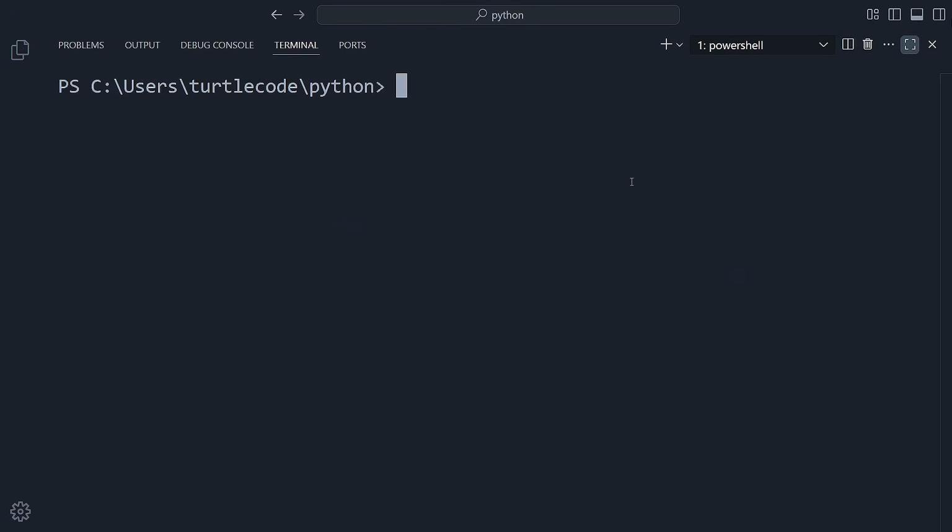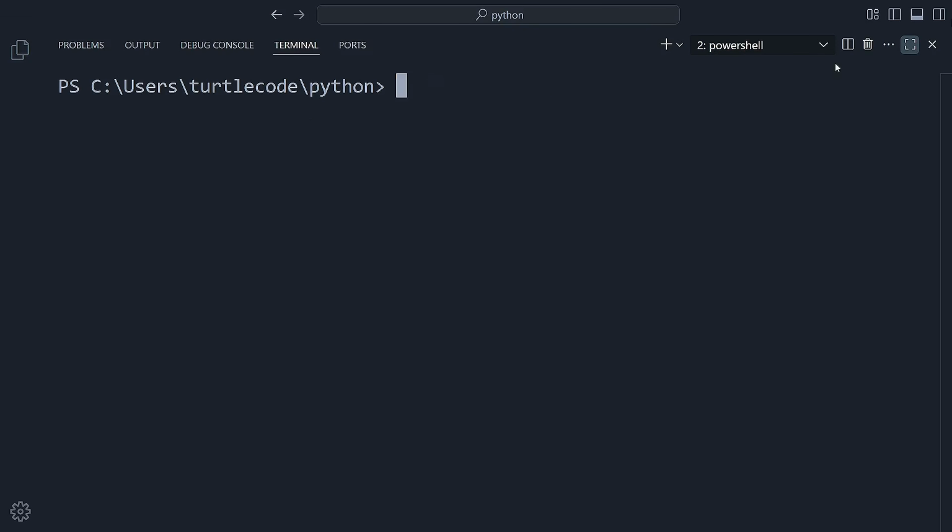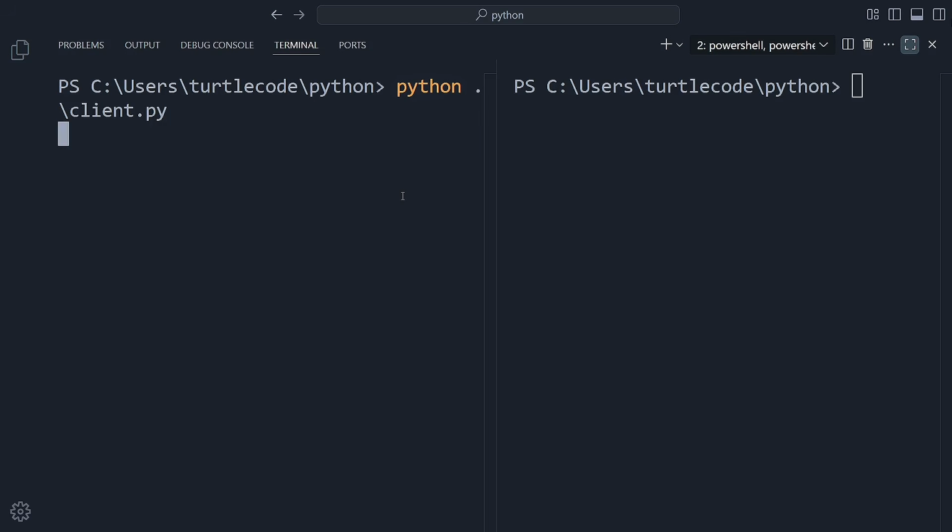Let's run it. Step 1, open a terminal and start the server by running. Step 2, open 2 more terminals and run. Now imagine these are 2 people chatting with each other. Each of them has their own terminal window open, typing messages in real time.